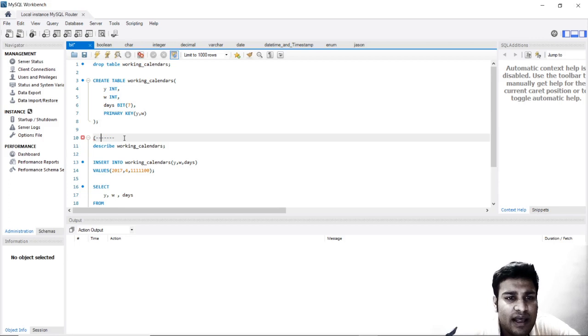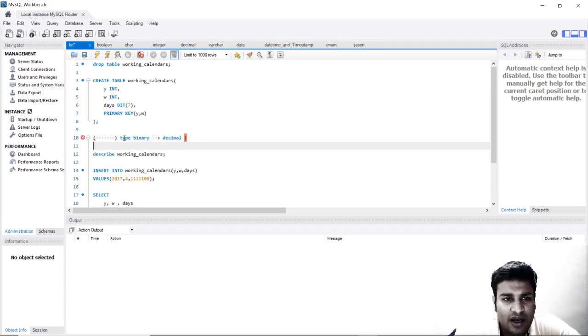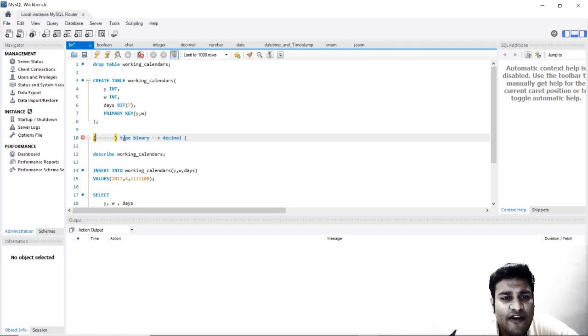But it is of type binary, and we can convert it into decimal. So there is a number system. This particular bit is of type binary, and this can be converted into a number system.